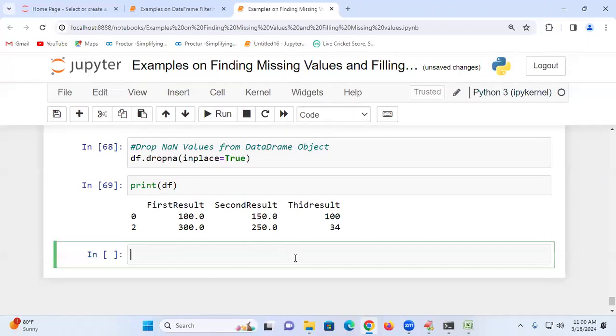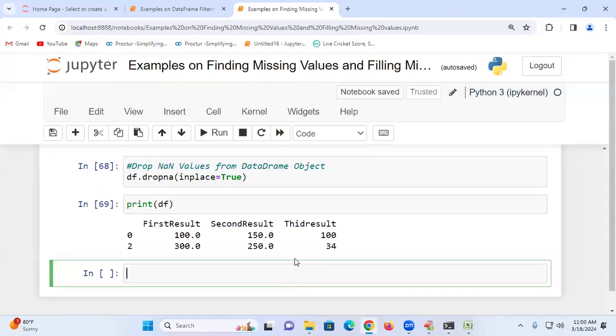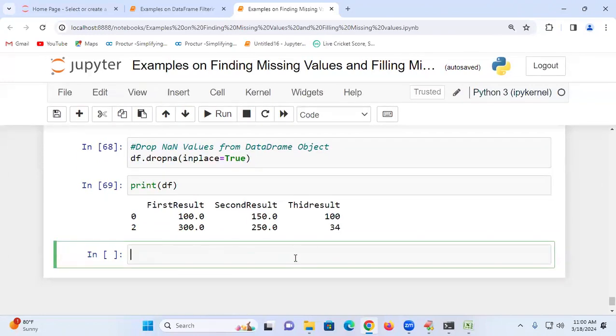What are the functions you got today? Filtering and updation, finding the missing values, filling the missing values, dropping the missing values. What are the functions you got? isnull, fillna, replace, dropna. You have to remember the arguments also. That is not just fillna or dropna; you have to remember arguments also.